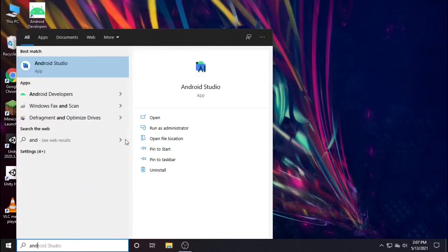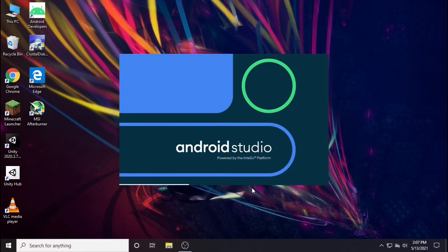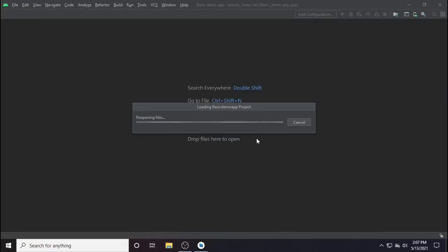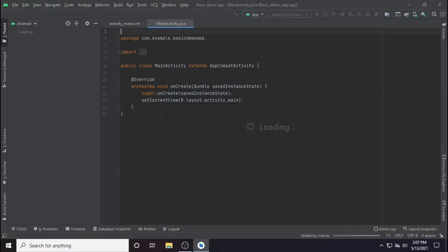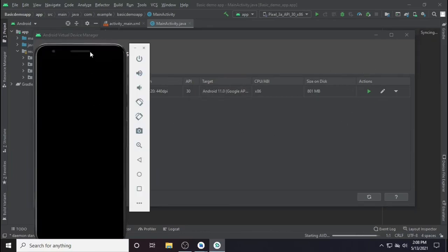Now your PC will be restarted, and then let me open Android Studio again. Hopefully this time it should work. I hope so. Let me launch the Android emulator once again. You could see here it's not popping up any error message. There you go, it worked.